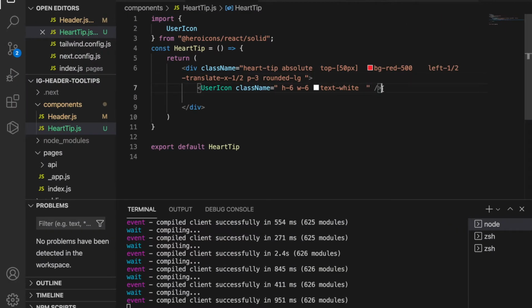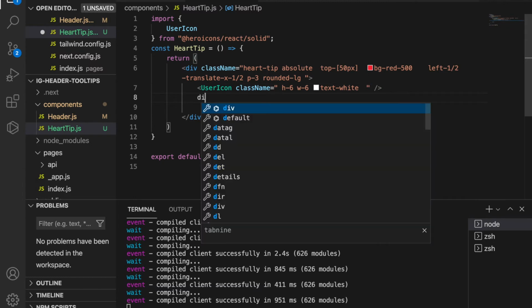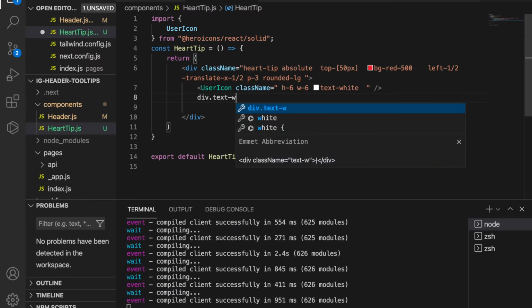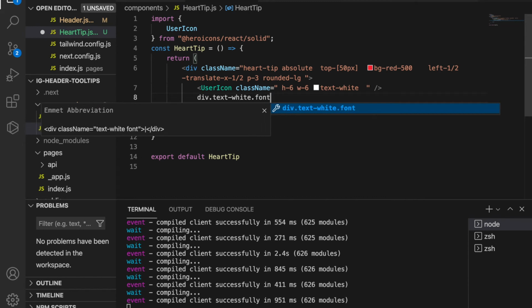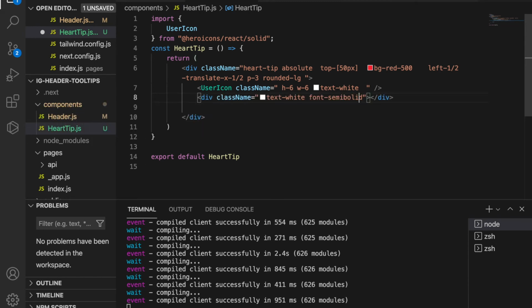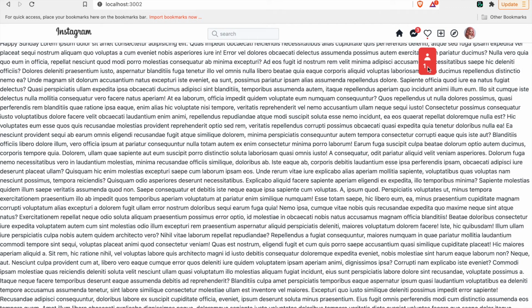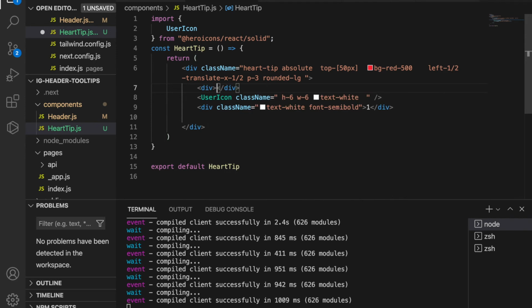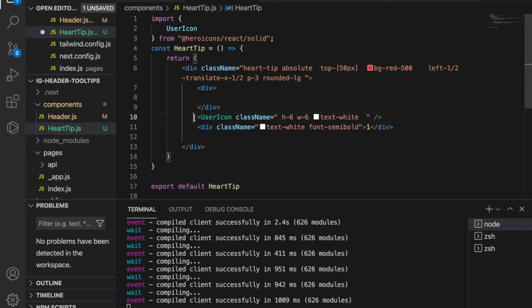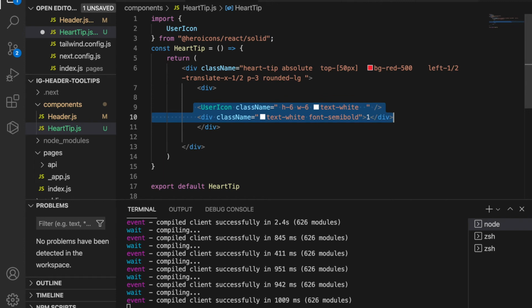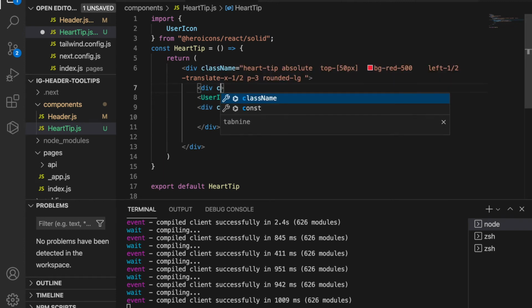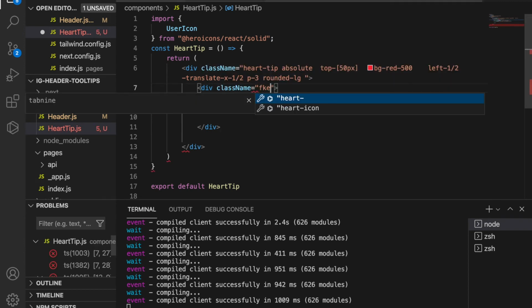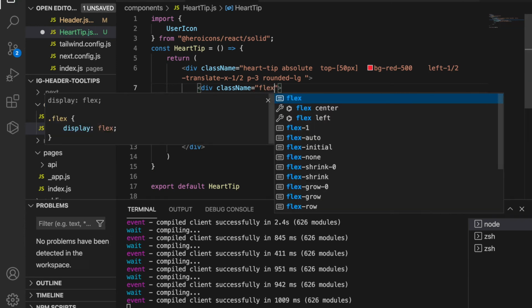So we are going to add the div with text white, and then the font semi-bold, and then we type 3 or 1. Now you can see the 1 is under the icon, so we are going to use display flex to make it in a row. So we create a div, and then we place it inside the div, and then we have the class name equal to flex, so they will align in a row.